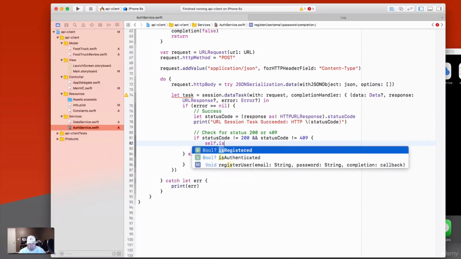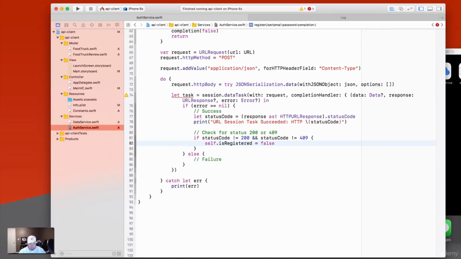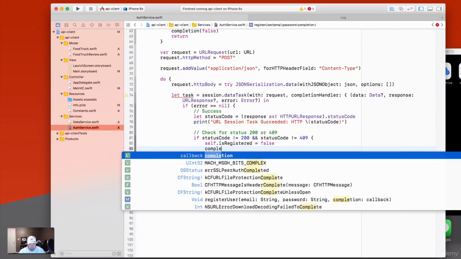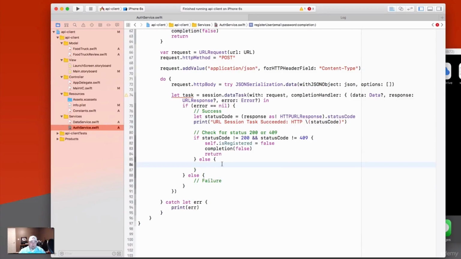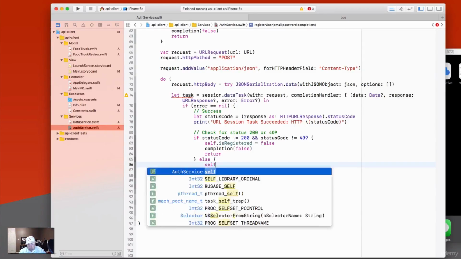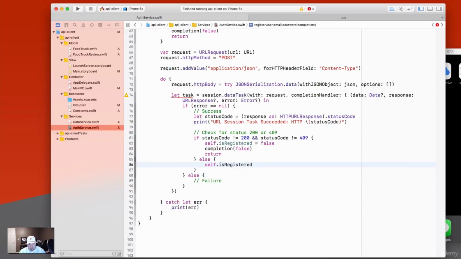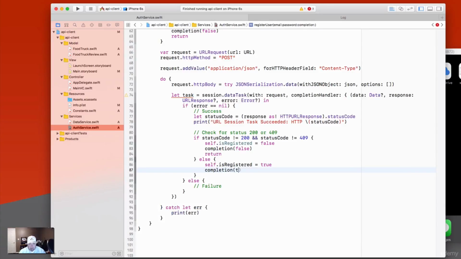So we'll say self.isRegistered equals false. And then we'll call our completion handler with false and return. All right. Else, if it is a 200 or a 409, then we're successful here. So we're going to say self.isRegistered equals true. And we'll call our completion handler with the true boolean there. All right. Hopefully you followed that logic. It's not that complicated, but it's a little different.